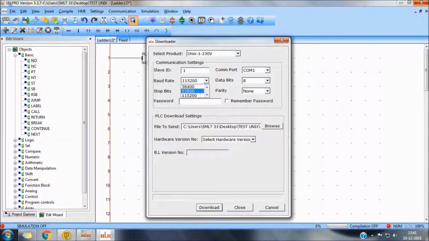Select the proper baud rate, COM port and other settings, hardware version for the product, and click on download to download this program into your PLC. A factory set PLC has a baud rate of 97200, data bits of 8, stop bits of 2, parity none, and slave ID as well. COM port is as per your system.